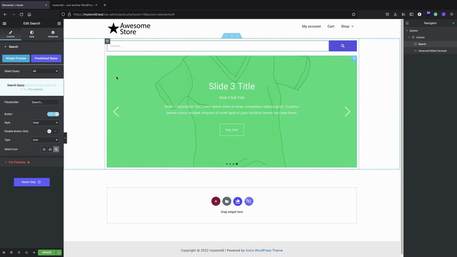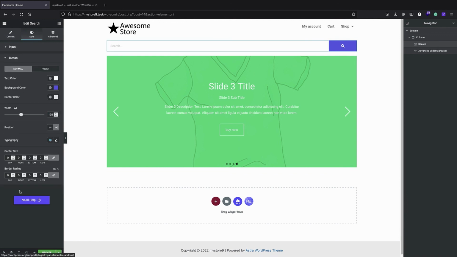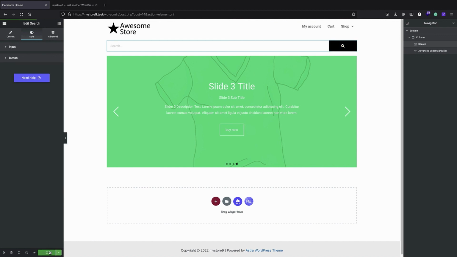And we can also style it the way we want. In the style, we have many settings here. We have the style for button. We can just change the color into anything we want, and we can just update it.